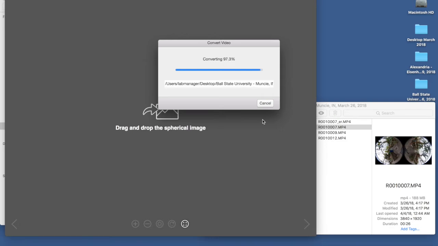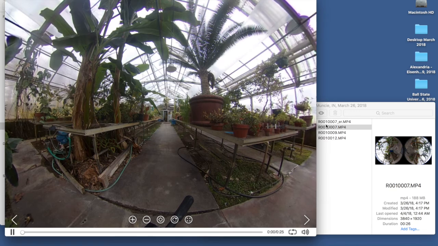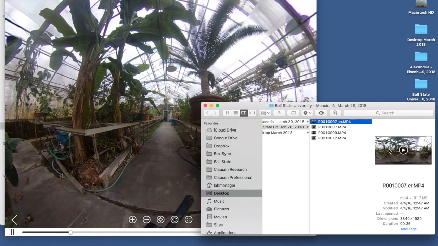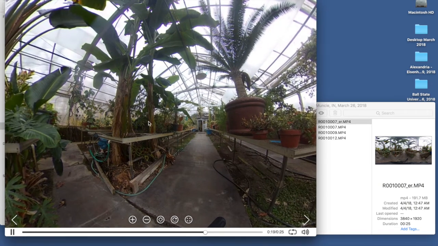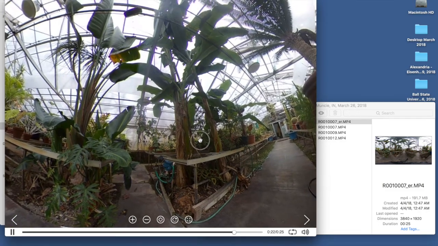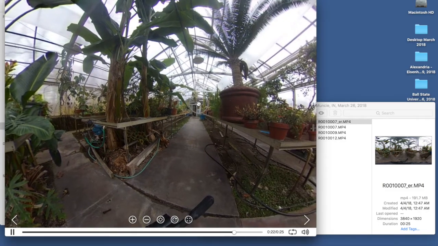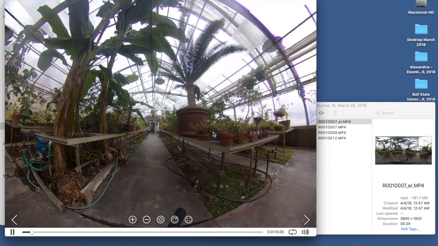Okay, so now as this is finishing converting, it's stitching all these things together. You'll notice over here on the right side, it's creating this underscore er.mp4 file. This is now the stitched image that's put together. Now if you just open that file up in QuickTime, it's just going to be that rectangle, and you're not going to be able to pan around and look around. But in the Ricoh viewer, I can do that, and I can move the image around and check it out. So that's the basic workflow to this point.